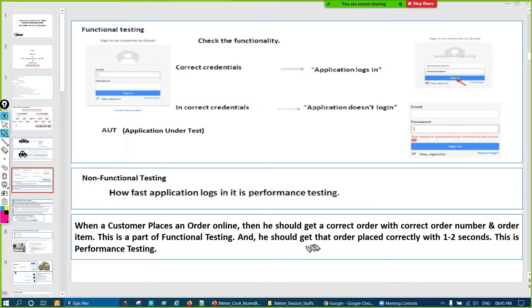But in non-functional, whether that order is placed in 1 to 2 seconds, or whatever the acceptance criteria is, like 3 seconds, that will be part of performance testing. Whether the order is booking correctly or not will be part of functional. Now, that the order is booked in a certain time, which is the expected time. Let us say for my application, I want it to not take more than 2 to 3 seconds. That should be verified in the non-functional part, and that is the performance testing part, right? So this is the minute difference between functional and non-functional from the performance testing point of view.